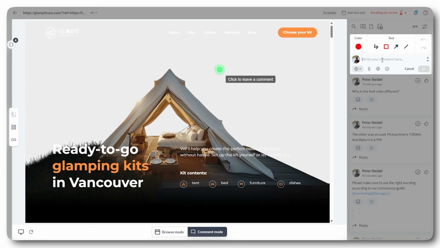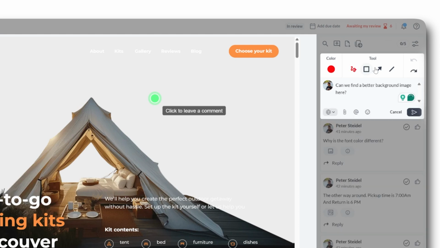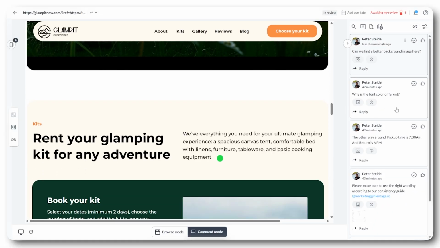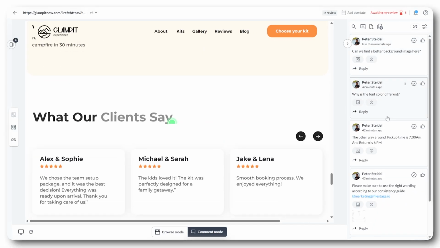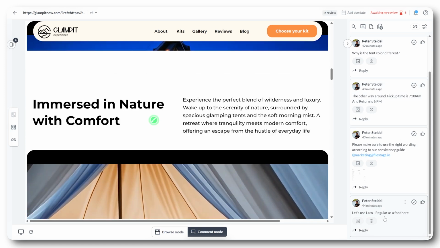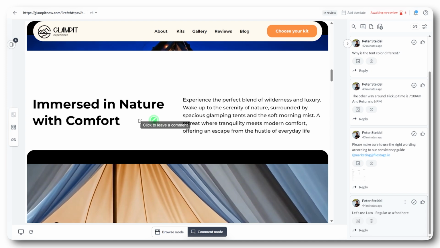Filestage will place a marker on the selected element, and your comment will appear in the sidebar. When someone clicks on a comment, Filestage scrolls to the exact place on the live website where the feedback was left, making it easy to understand the context. Markers are anchored to the real elements on the website, so you always know exactly what the comment refers to.